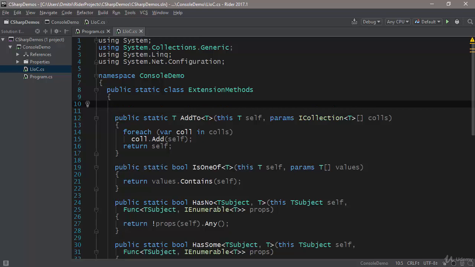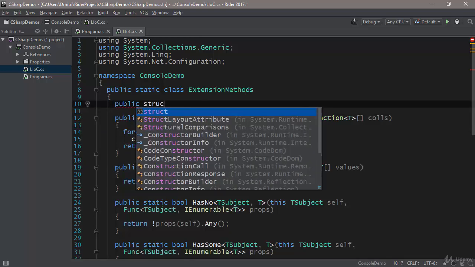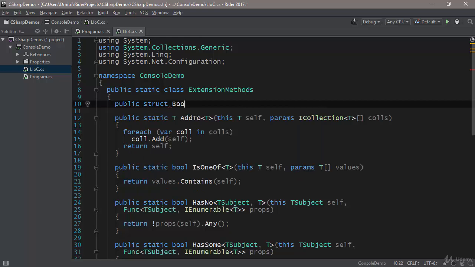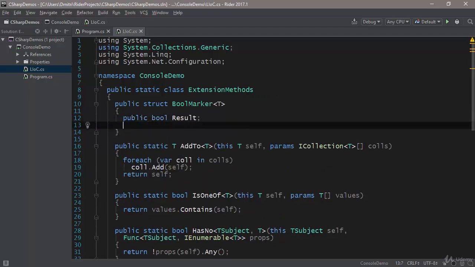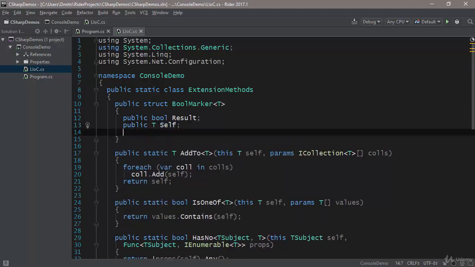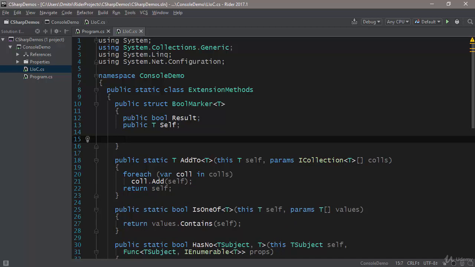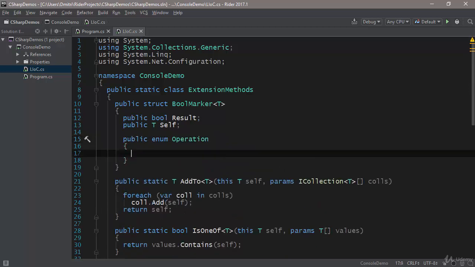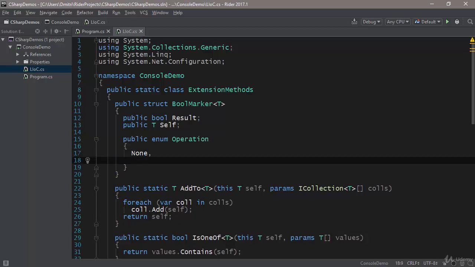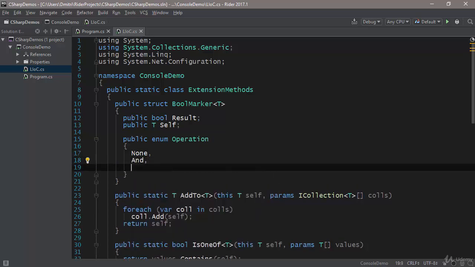So here what I'm going to do is define a type called BoolMarker. We'll make it a struct, not a class. BoolMarker of T. And here we'll have the Boolean result, so public bool Result. We'll also have the object that we operate upon, which is public T Self. Now, in addition, we're going to define different operations that can combine several of these markers. So I'm going to define a public enum Operation, and this can be something like None, if we haven't done an operation yet, it can be And, or it can be Or, and we can add other ones later on.